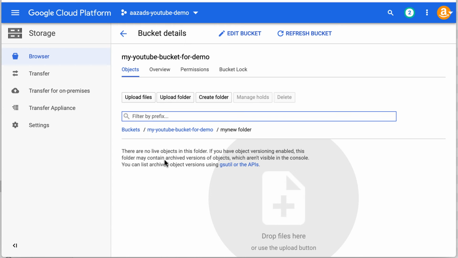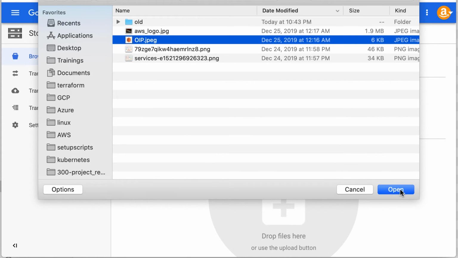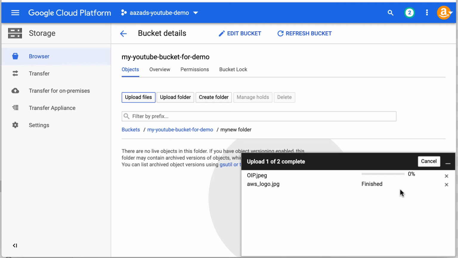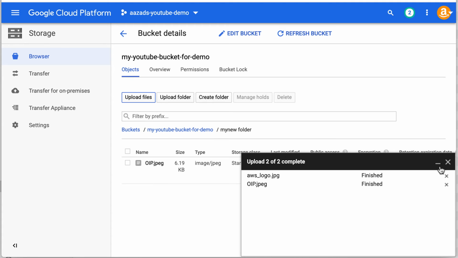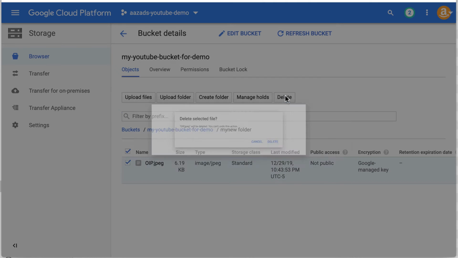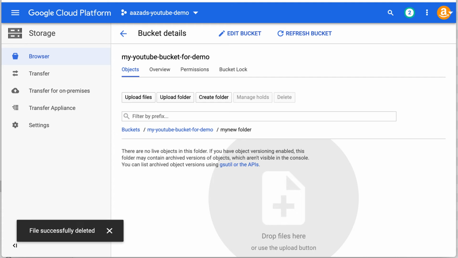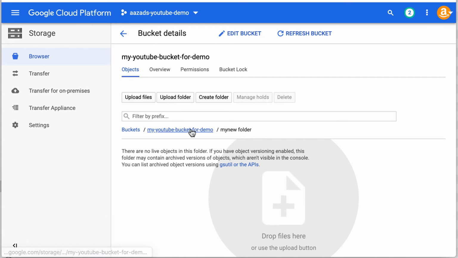I'm going to go inside this folder, again upload a file, not this time, this file, and then I'm going to delete them. All right, it's the same thing here.